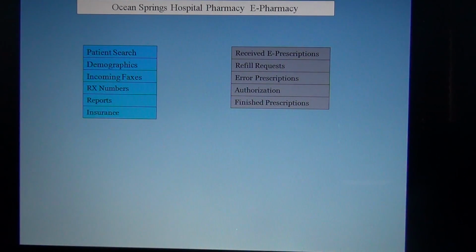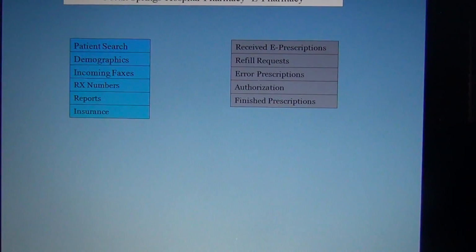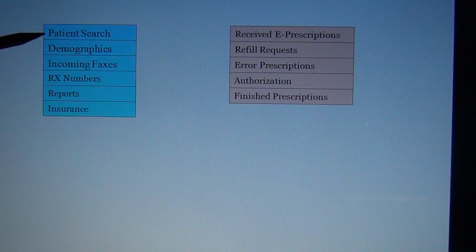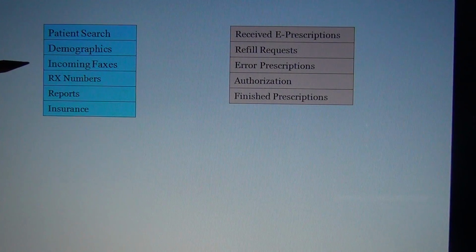Here is Ocean Springs Hospital Pharmacy. It's their e-pharmacy system. You can go straight to the very left-hand top corner, which is patient search, or you can enter demographics, where you would search for demographics for different patients. Income and faxes, which is usually for pharmacies. We also have RX numbers, where you can type in the RX number and it would bring up a patient. Reports, and you also have insurance, where you look at the different insurances the patients might have.